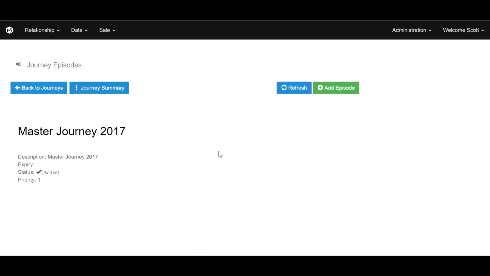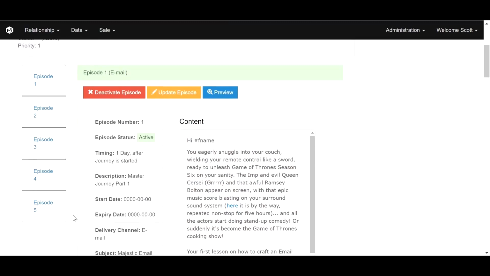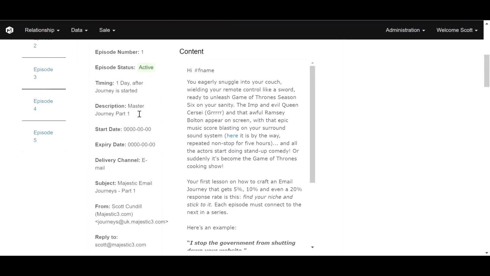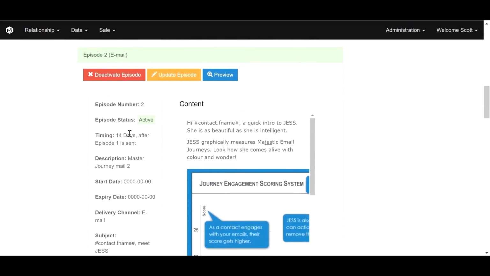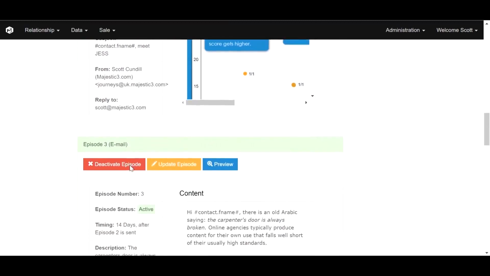Okay, so on the left, you can see all the different episodes for this particular journey. As you scroll down, you will see the properties for each episode. For example, this episode is set to go out 14 days after the previous episode. You can also see the subject line, who it comes from, etc., etc.